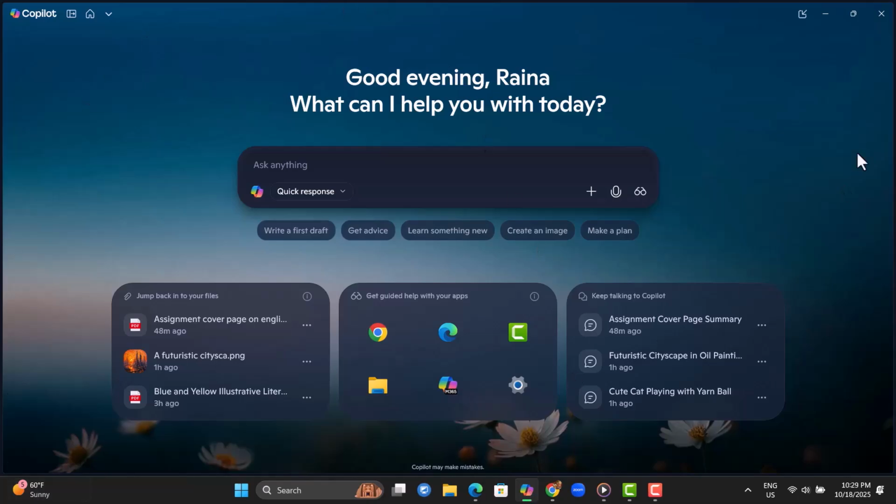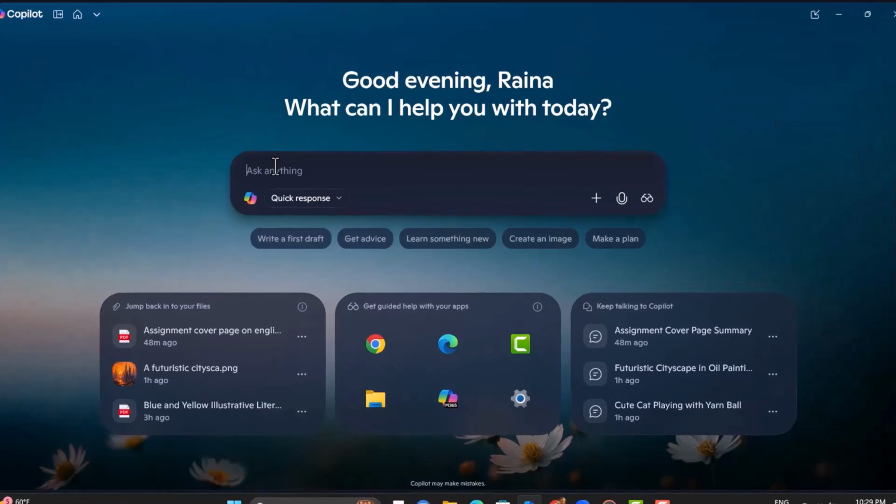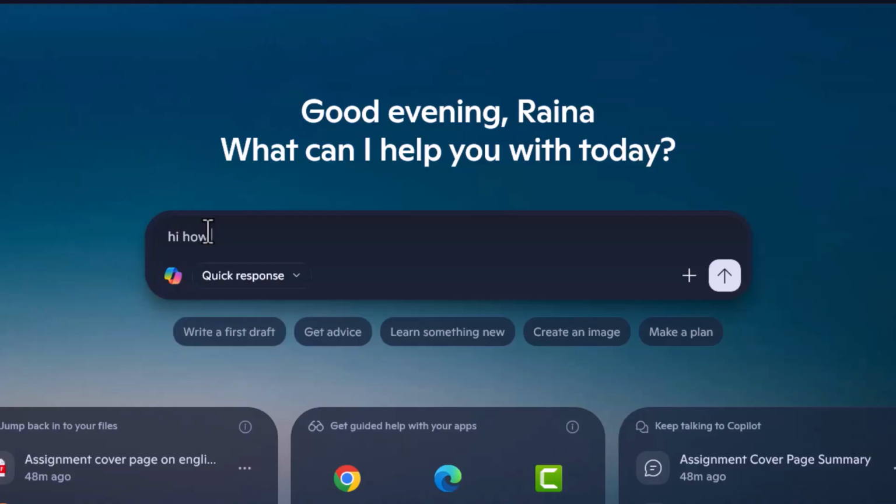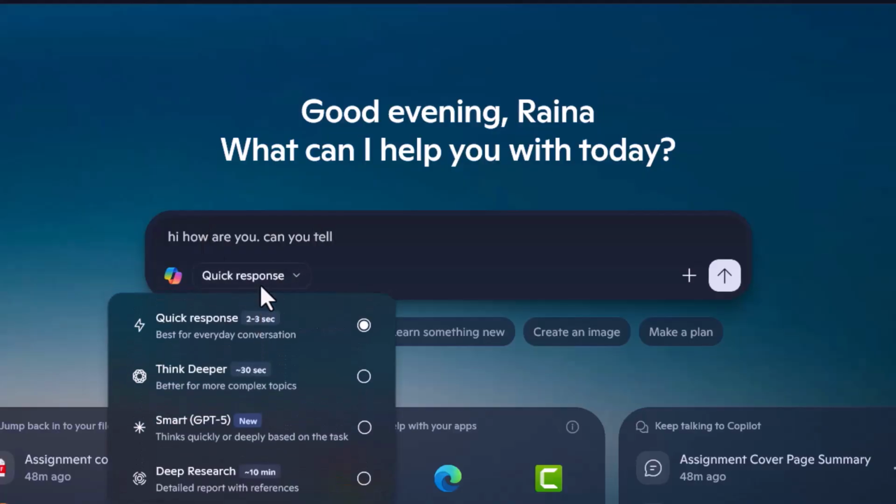Step 1. Type your prompt into the Copilot chat box. This tells Copilot what you need help with and prepares it for the next step. Step 2. Click on Quick Response directly below your prompt. This opens the menu where you can select different conversation modes. Step 3. Pick your preferred mode.